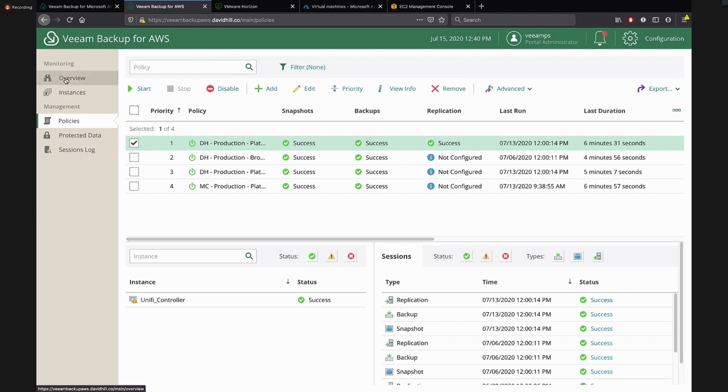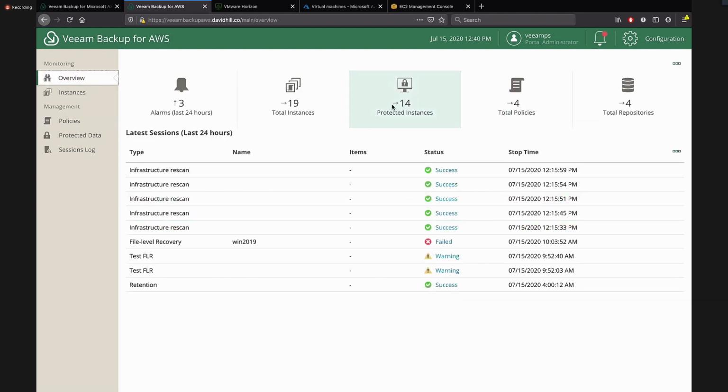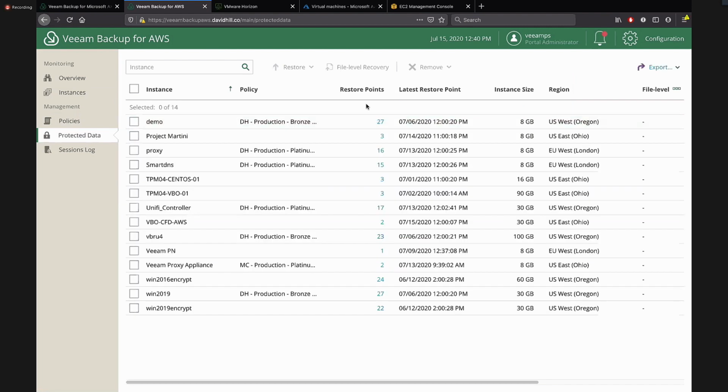So once we have our policies running, what we have is our protected instances. This shows you where all our backups are protected. And we can see here that based on the policies, I have these workloads in a policy, but you can also see these aren't assigned to policies.